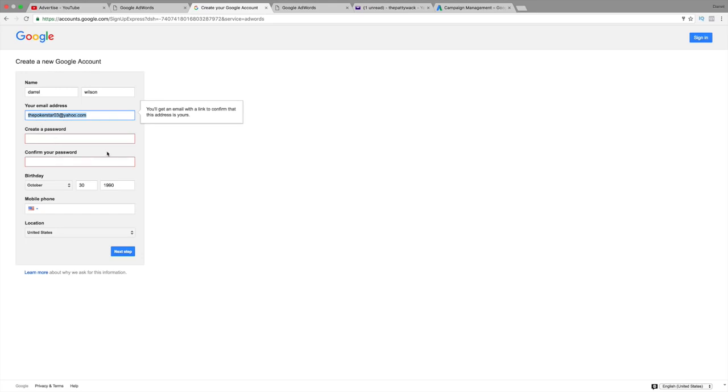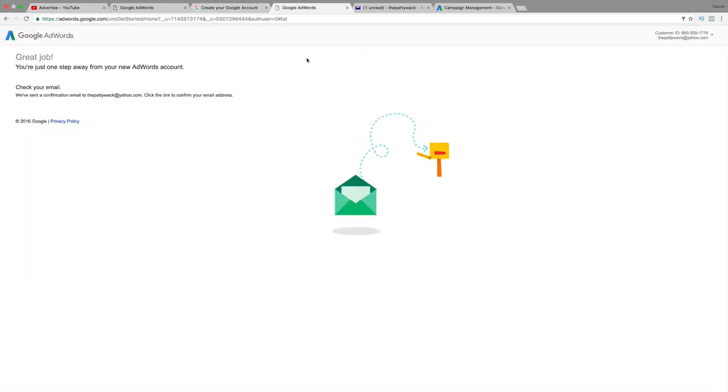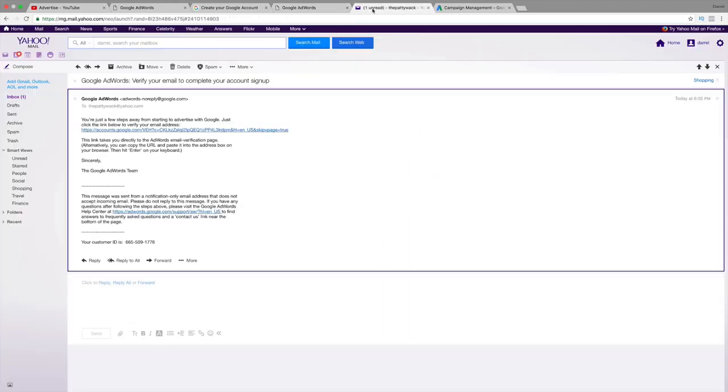After that, you're going to actually have to verify your account. So you'll be brought to a page that looks something like this right here, where it's going to say, go ahead and check your email account and we'll verify it, etc. So you'll get an email that looks something like this right here. It's from Google AdWords, and all you need to do is go ahead and click on that link right there, and you'll be brought to your AdWords dashboard.